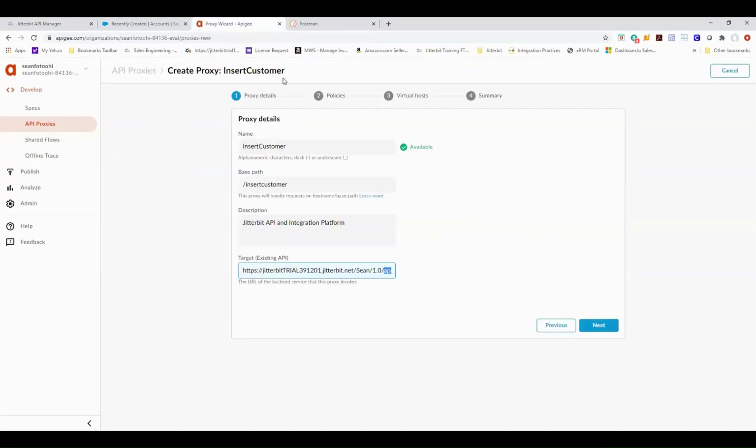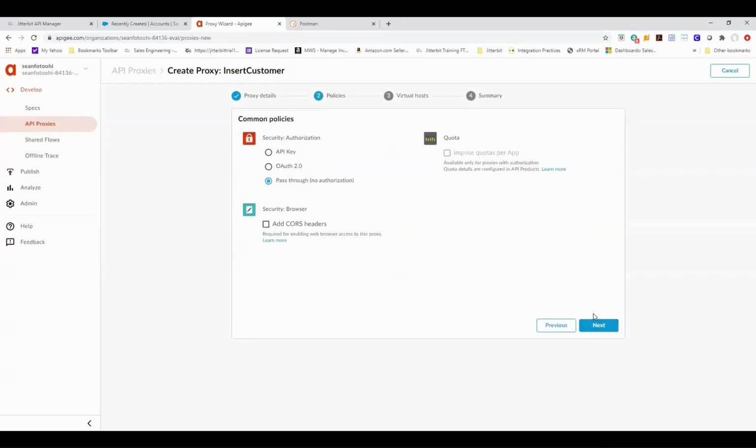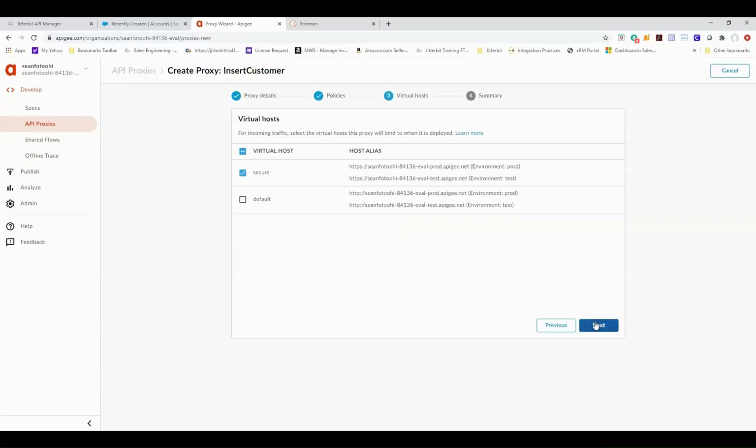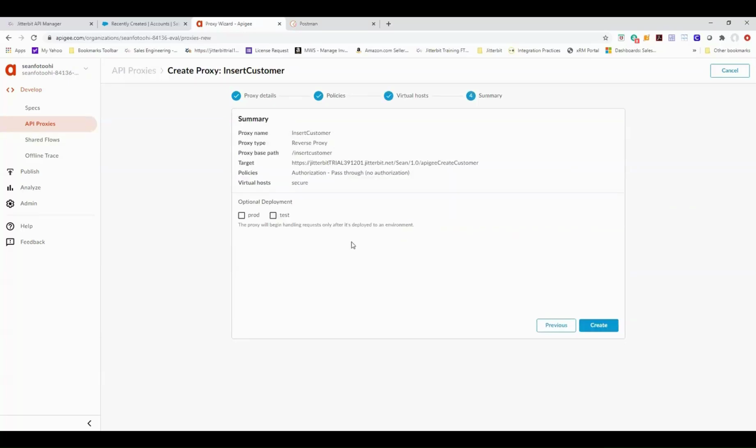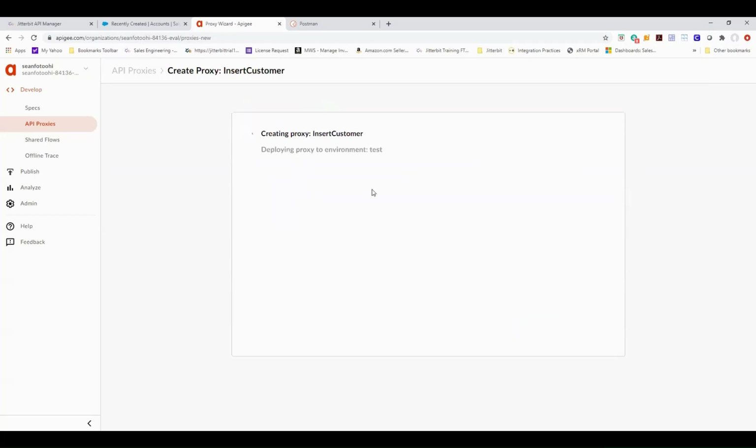We'll go ahead and click Next in Apigee. We're going to accept a pass-through, no authorization for simplicity, and we'll provide our hosts. And we're ready. We're going to deploy this to our test environment, create and deploy. And within Apigee, now we have a live URL.